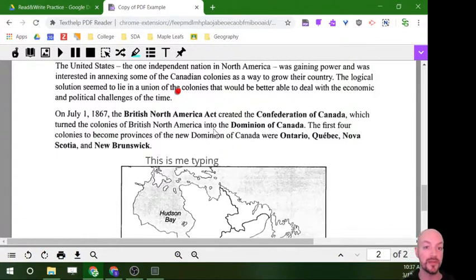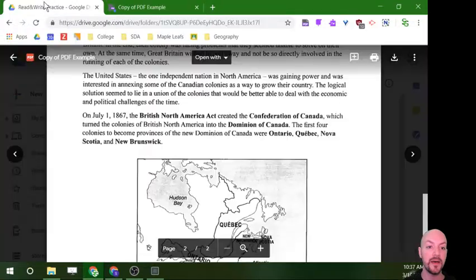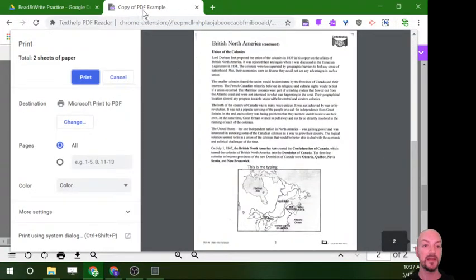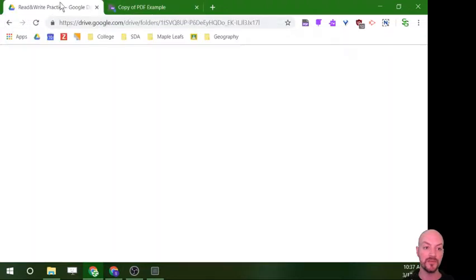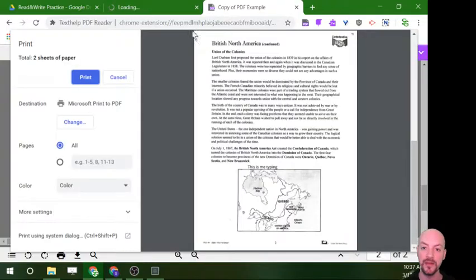This goes the same with printing. If I were to click down here on this print button, it will print with all of my text boxes I've added. If I'm in my Google Drive and I click print here, it's only going to print the original document, not my added notes. So you can see in the reader, it has my notes, but unfortunately, if I'm outside of that reader, it's not going to show me anything I've written on top of it.